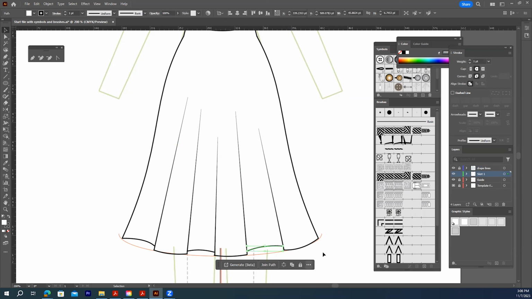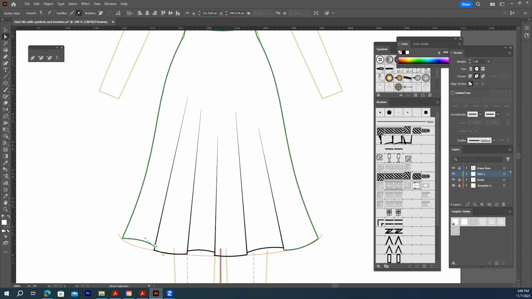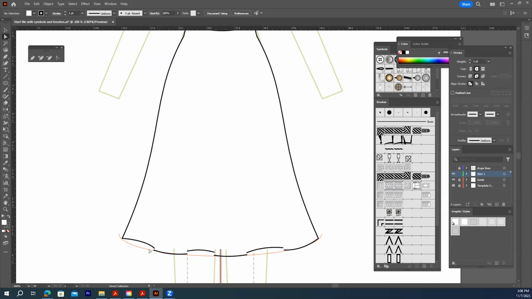So let's move this line a little bit here and take your direct selection tool, and I can see this point is too high. Let's move it down, and now it looks perfect. Now I can join this part. So let's turn off this, and now I can see we have gaps here. So how can we remove this gap?